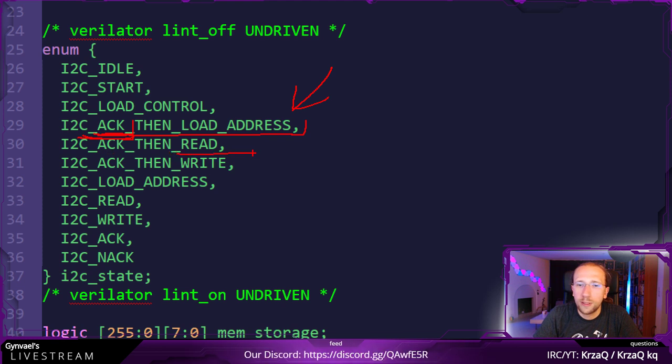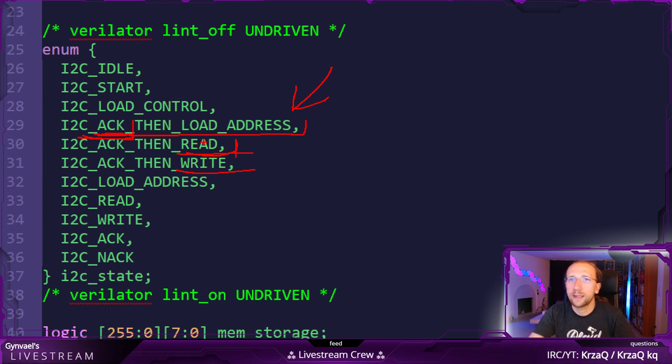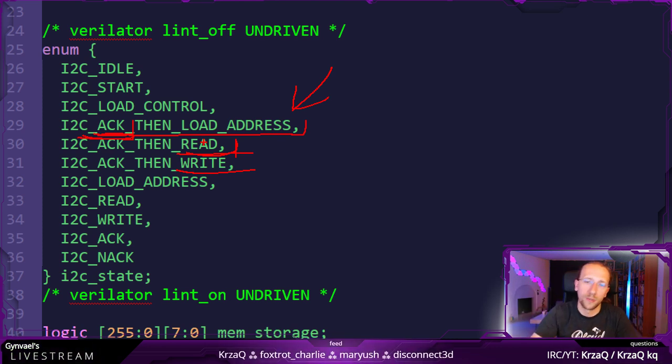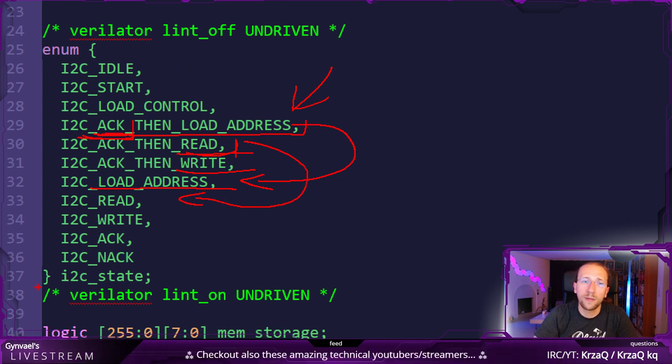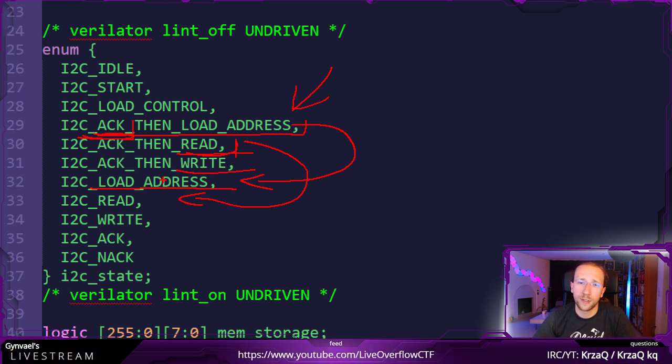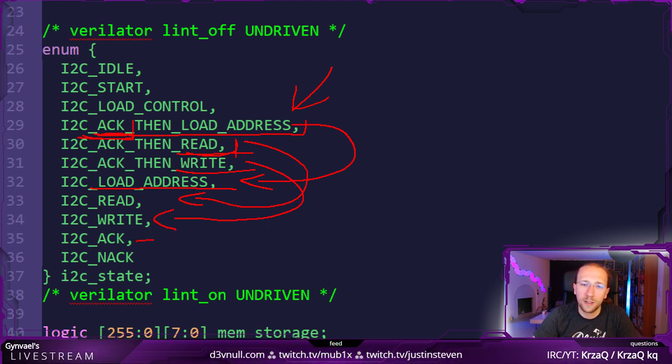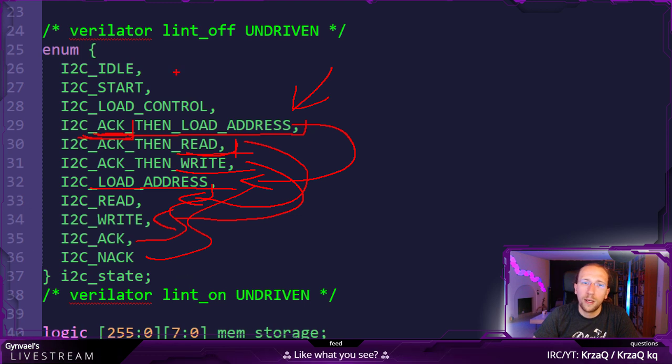Then we have read, then write. I have no idea if this read or write means read incoming data, or read data from the ROM, the internal memory, and send it somewhere else. Load address is, I guess, ACKing and then going here. The same as read is probably going to go here. These are, by the way, states of a state machine, if it wasn't clear. Again, in Verilog, expect a lot of state machines. So this is probably a state which is going here. Then ACK is probably a state which goes to one of these states, depending. NAK is similar. And at the end it would go to idle.